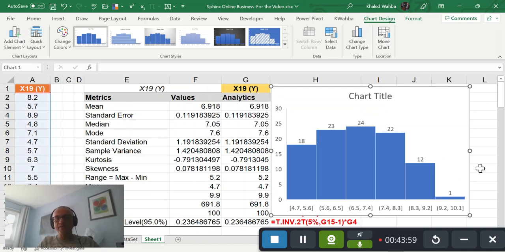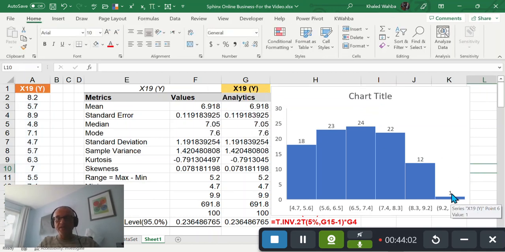Once I push data labels, I can get the numbers here. Those are numbers representing how many people are in each segment. Usually we call these segments bins or classes. Excel calls them bins, so I can make them bigger like that. Excel used its own, but we can change the width of each one.